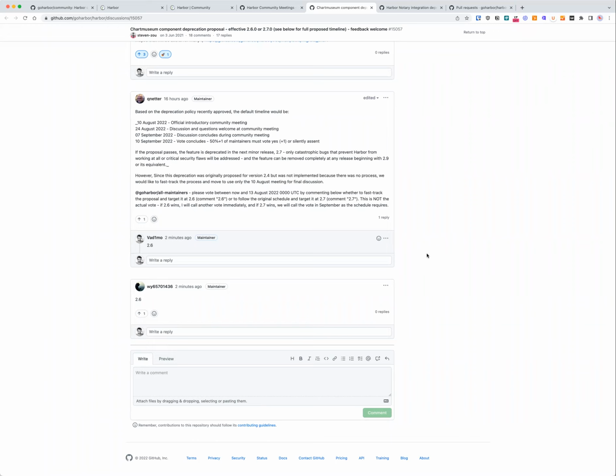Yeah. So from my perspective at Mercedes-Benz, it would be good to remove it in 2.7 at the earliest, because we have around 2,000 charts in ChartMuseum, so we have to migrate them, or our customers have to migrate them. And 2.6 is way too early for us. But 2.7 is then totally fine.